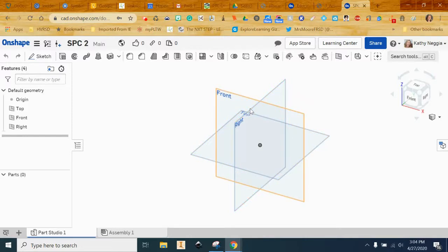And you'll notice we have the XY plane, the XZ plane, and the YZ plane, okay? In OnShape, they're named a little bit more simply. They're named front, top, and right. Okay, front, top, and right over here.